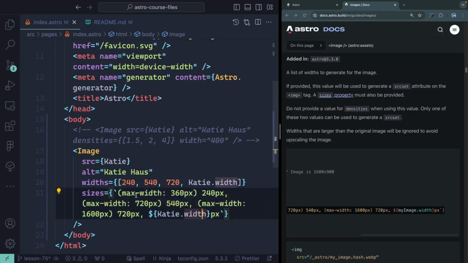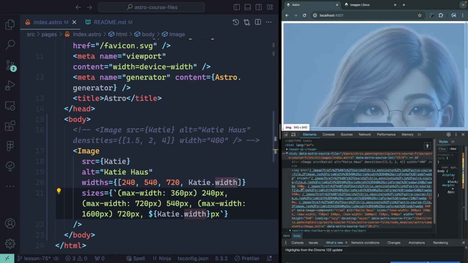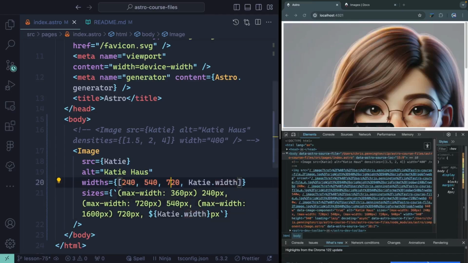And now this should create exactly what we want. So let me come back over this way. We'll check in here. And yep, we've got a bunch of different sizes here. Now I could, of course, add additional ones if I want to. So let's say I added one more. We said something like 850 just to give an example here.